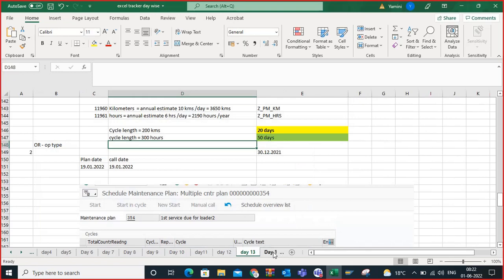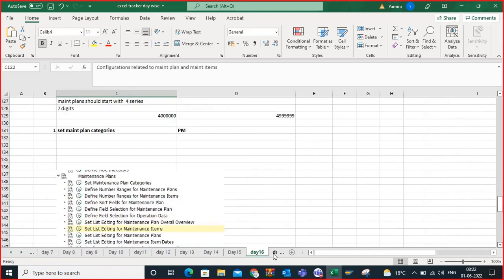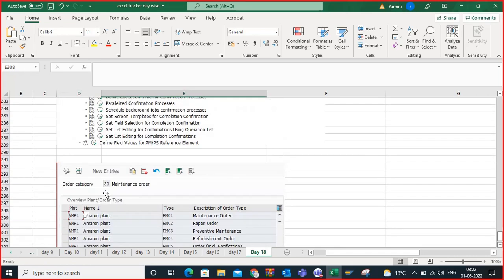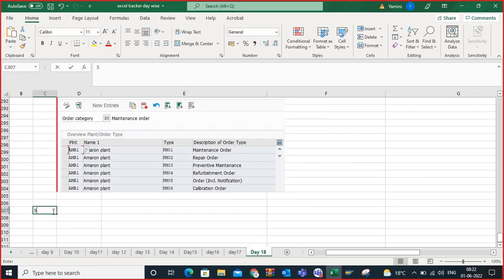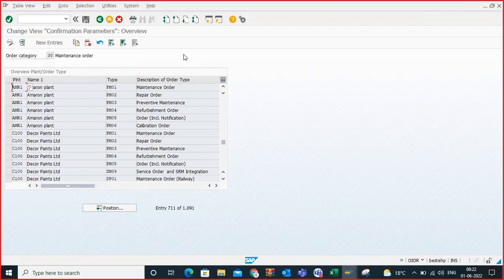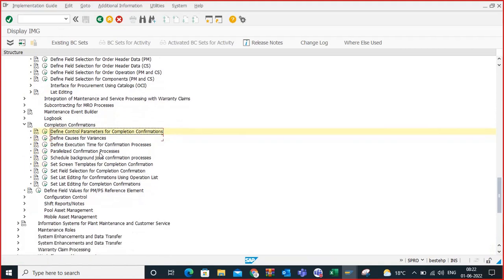Okay, where is that day? 15, 16, 17, 18. Okay, next. What is the last step? Valuation variant, right? So this we need to configure. How can we configure? We'll go back to the path first.